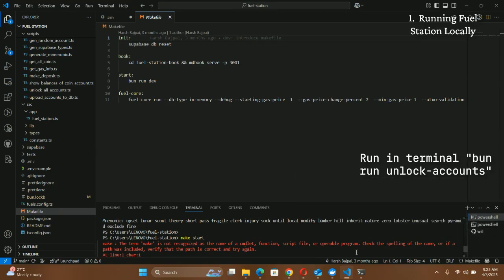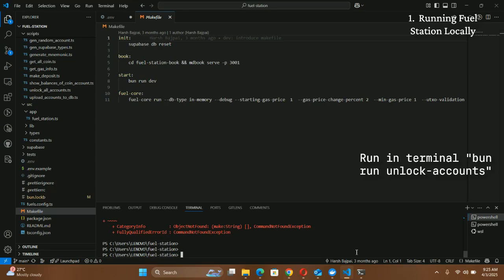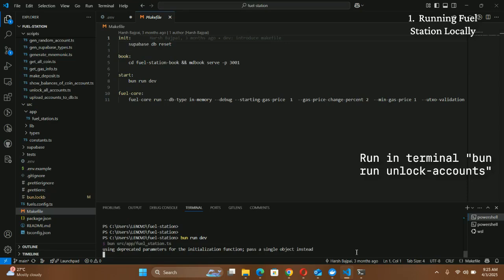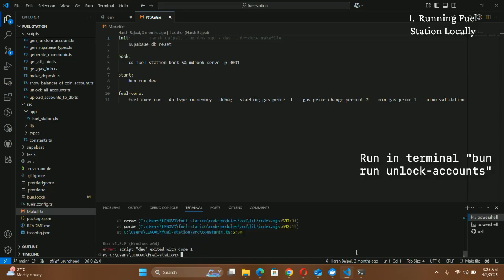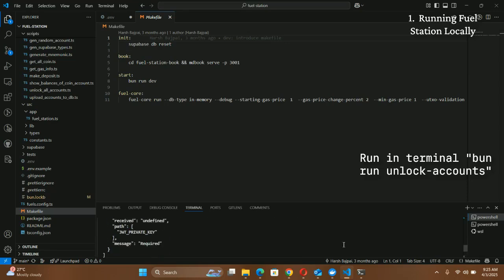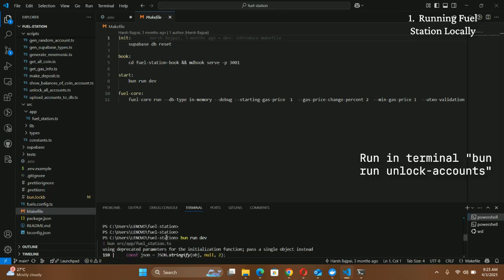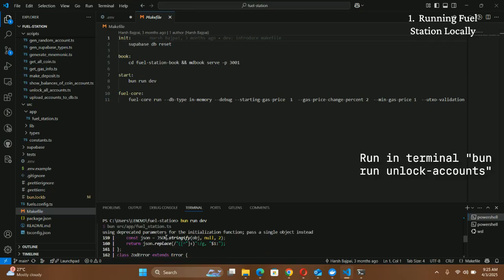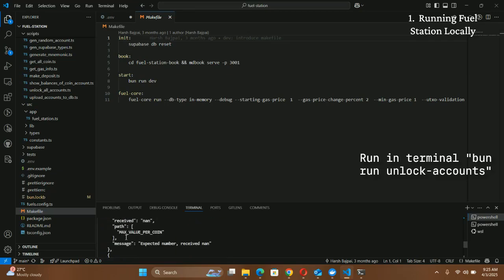Okay, it's not recognizing it. So let's do bun run this. It's closing because the JWT private key is needed and max value per coin is needed. So we need all these variables. They were not included there by default. So you copy this, come to your env.